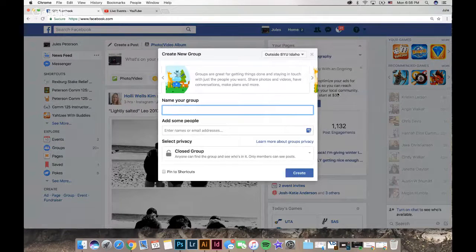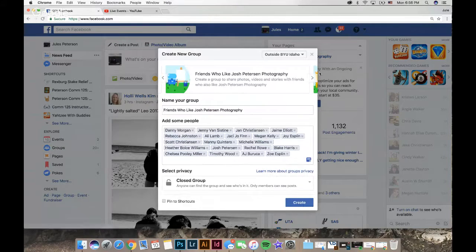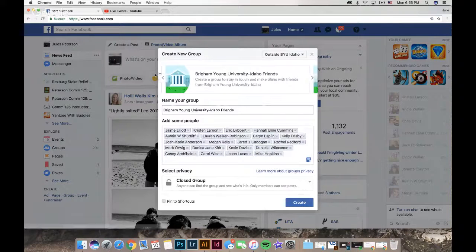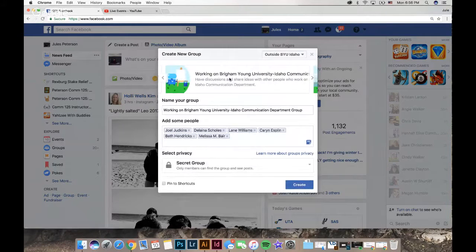If the group asks you to be a part of BYU Idaho group, make sure you do not do that. Right now it's currently not asking. It used to ask before, and I think it's because I've exited out of it. And so it has these options up here, working on BYU Idaho University Communications. So it assumes that you want to be a part of that. You say no.